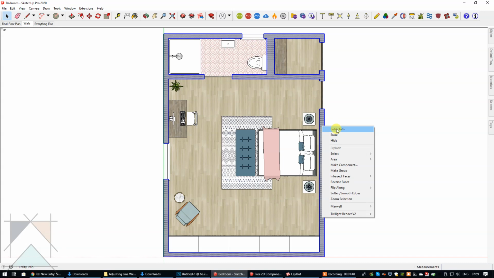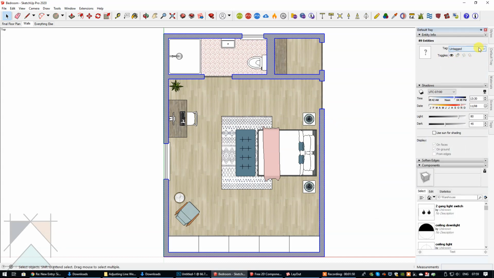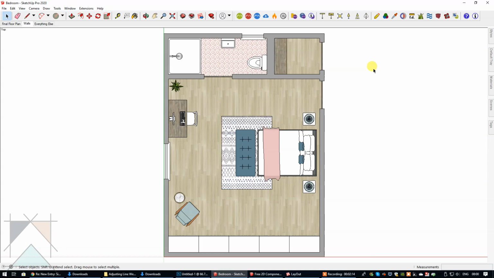I'm going to select Entity Info, and then where it says Tag, I'm going to select the drop down arrow and select Walls. You might need to watch that a couple of times and do it yourself a couple of times before that becomes a very straightforward process for you, okay?